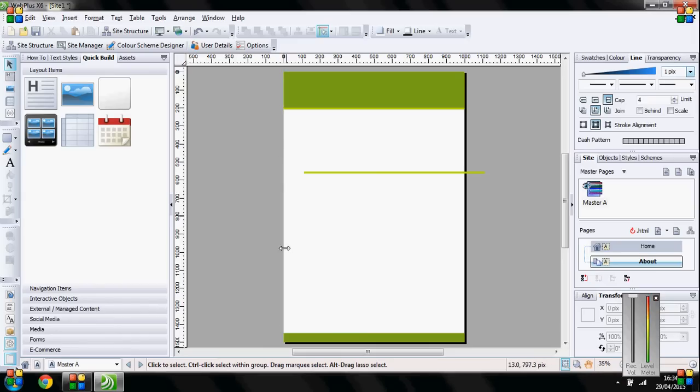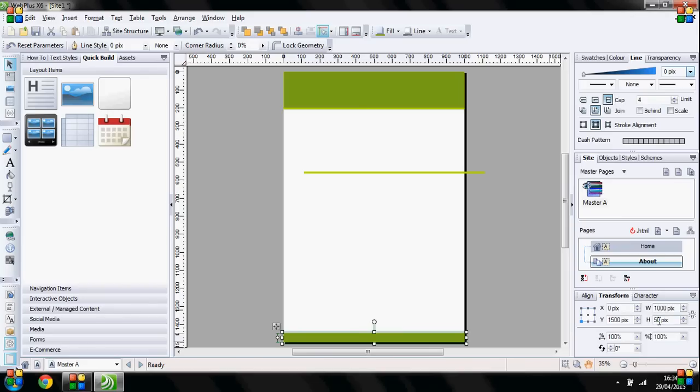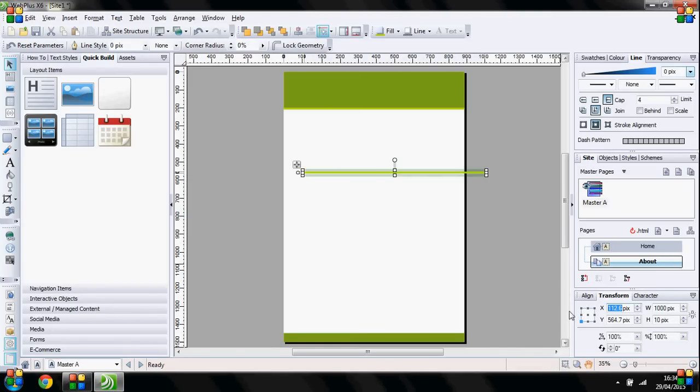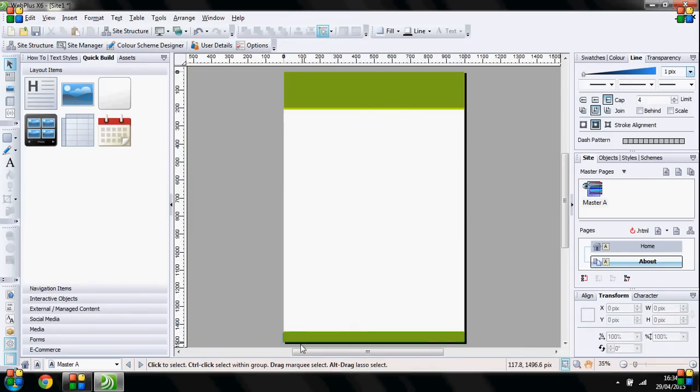So we know that the page is 1500 high, and we know this shape is 50. If we take 50 off of 1500, it gives us 1450, which comes up right with our actual cursors there. So again, if we go to 0, that aligns it along the left, and then vertically we will put it at 1450, and that moves it down. So there's that corner there.